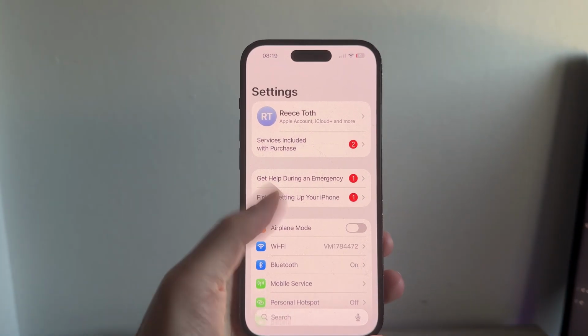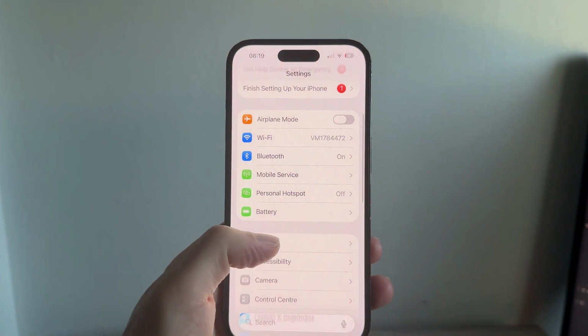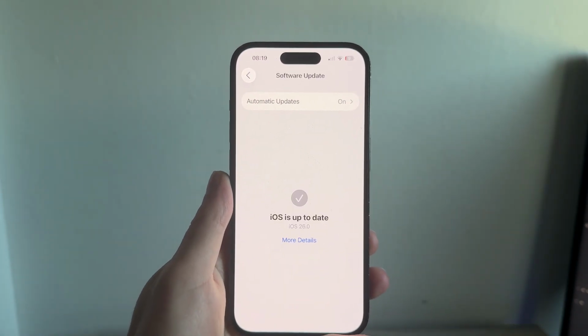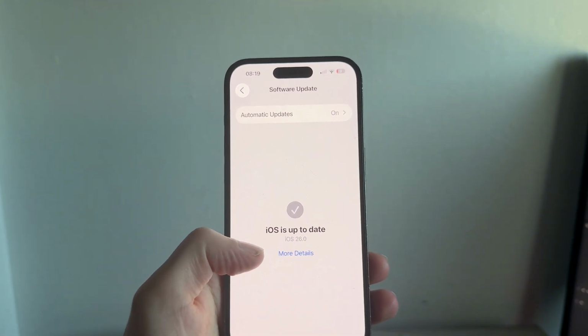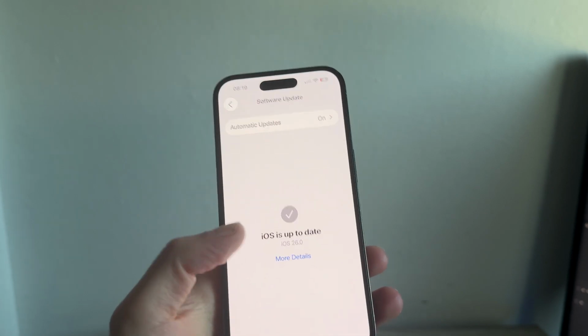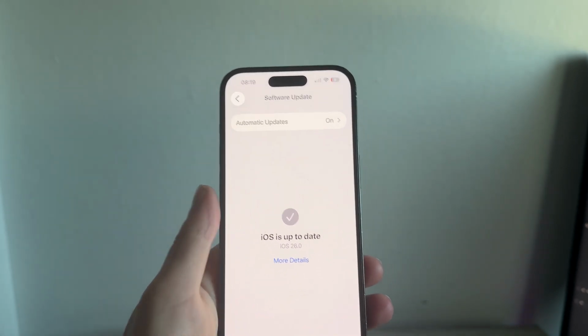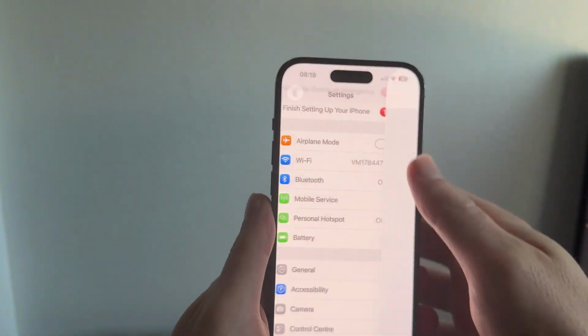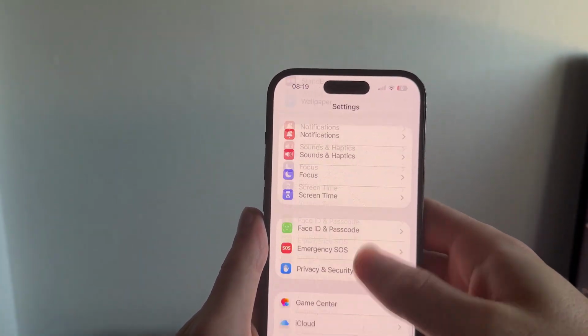Now if it's still not working, then what you need to do is come back over to the main settings page. We're then going to scroll down to General and click this, scroll down to Software Update and select that, and then if there are any updates available for your iPhone, make sure to go and install these now, as sometimes outdated software can also cause the Face ID issue. Now once you've done all of this, you'll just need to go and restart your iPhone, and that should have solved the grayed out Face ID.